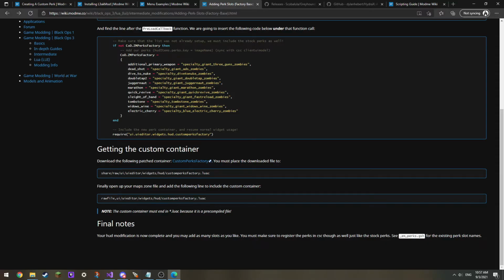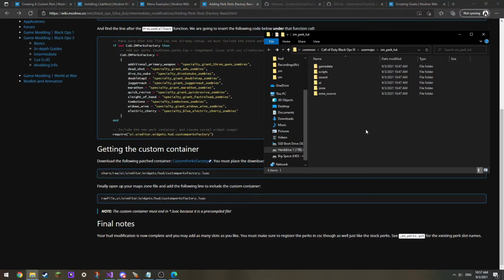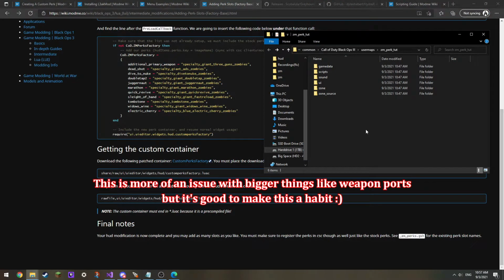So instead of following the directions directly for the custom perk factory container and putting it into your root folder, I would highly recommend putting everything in your map folder instead. And what this does is, if you're not going to use your perk on every map you create, this saves some space because it doesn't have to load the files for every map that you create.